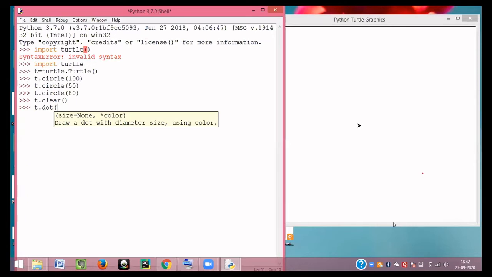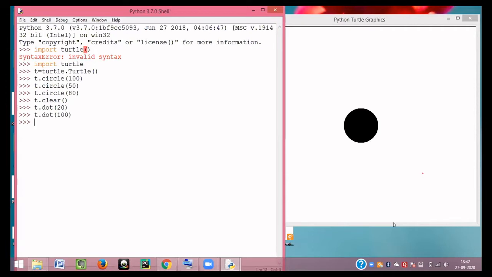Let's suppose I give the value 20, and let's see what happens. You see, your turtle has made a dot. Now if you want a bigger dot, let's give it a value of 100 this time. These are shapes that you can use in your games. For making them, you need to know the commands or functions available.